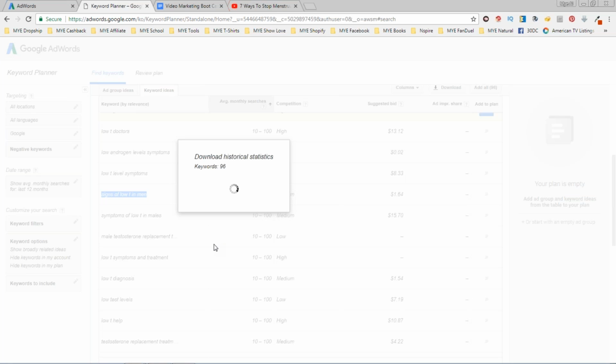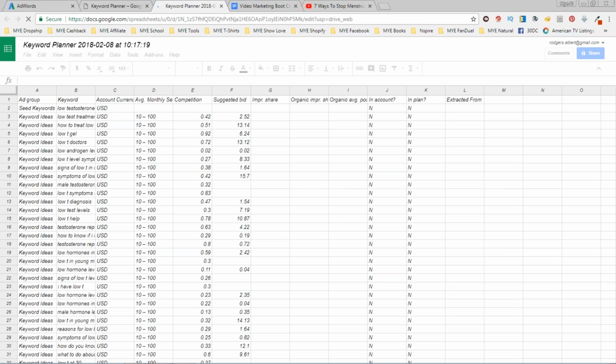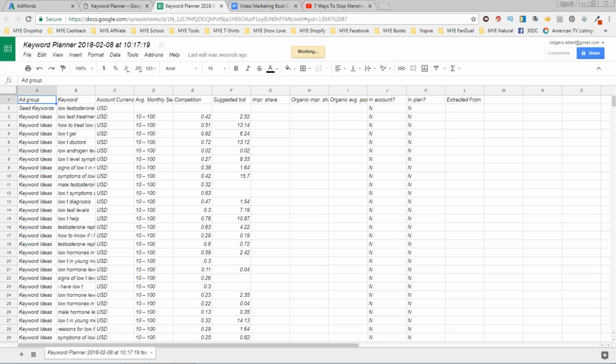Save to Google Drive. All right, so it was 96 keywords for this particular search. I am now going to say open file. Okay, so it's going to open it up inside of Google Drive for me. And inside of Google Drive, you'll see a list of all the keywords, and you'll see exactly the search volume and the competition. And it's pretty much the same order that we had it in inside of the keyword planner.